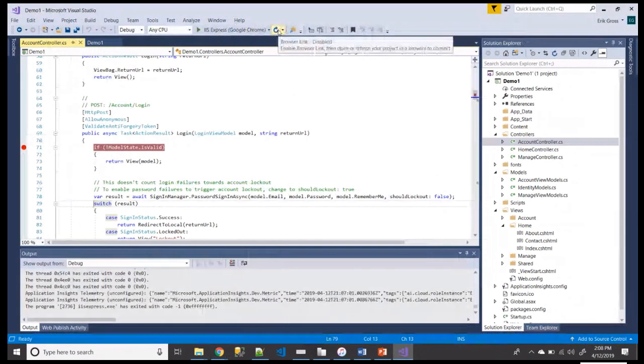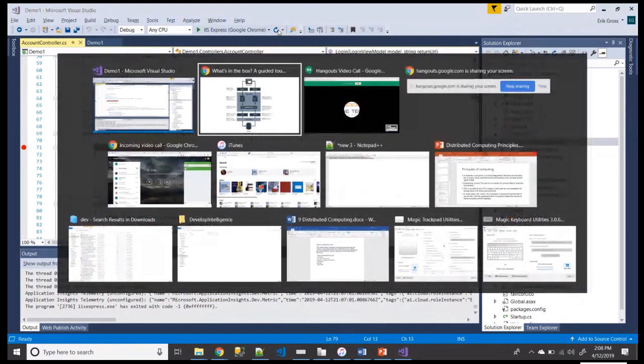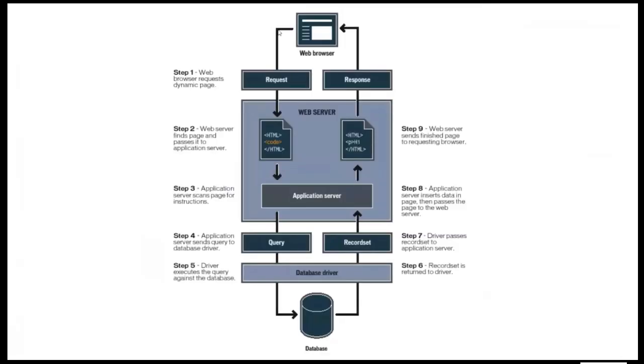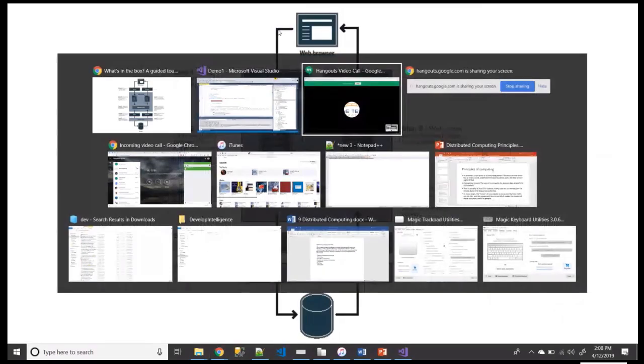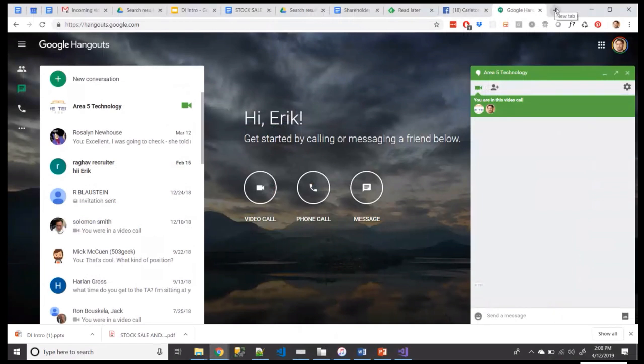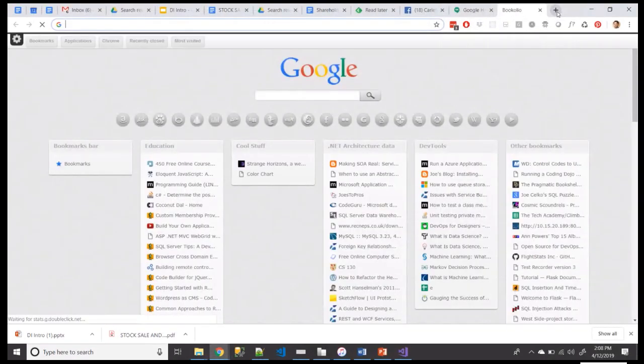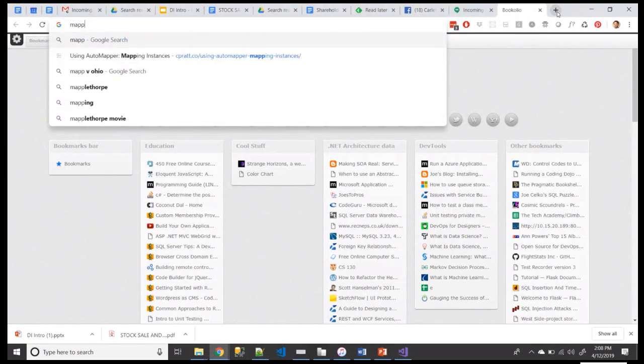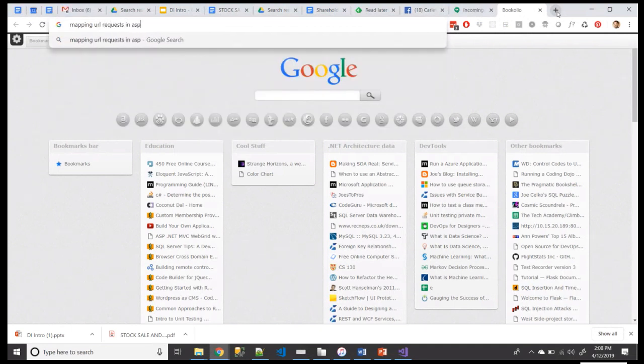It's as simple as this. You get a new web application framework, and you're not sure what it is. And you can literally Google, because Google is awesome, and say, let's find this. We know that we need to handle routing or mapping of requests. So we can say mapping URL requests in ASP.NET MVC.